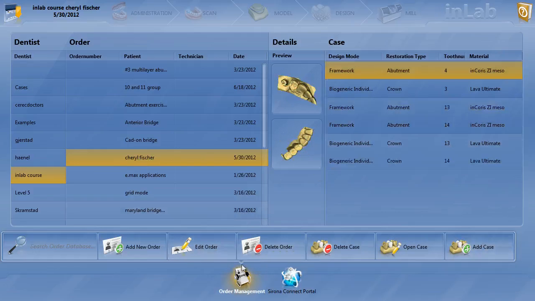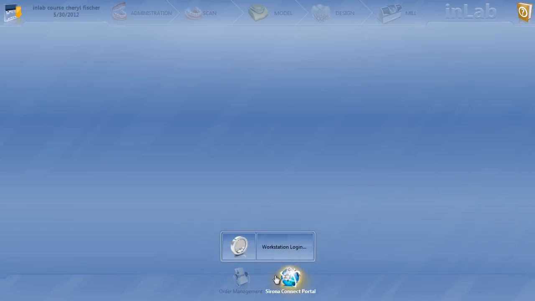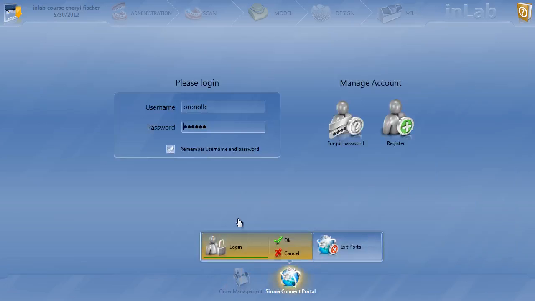And the very last thing that we see here on the start screen is our Sirona Connect portal. This is if you have your own lab account and you are actually sending cases to yourself. On the lab side, we can go ahead and click on the Connect portal and it'll open that up for you. And you can go ahead and log into your account and see all the different cases that you have sent to your lab. So we're not going to go through the portal right now. We'll save that for a different video.